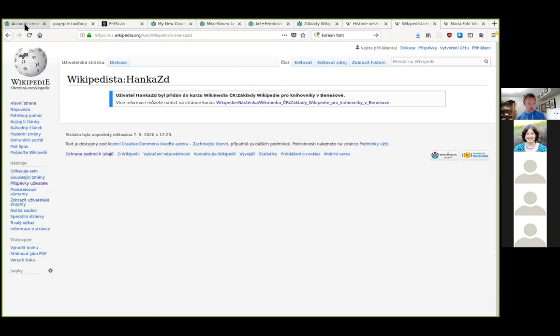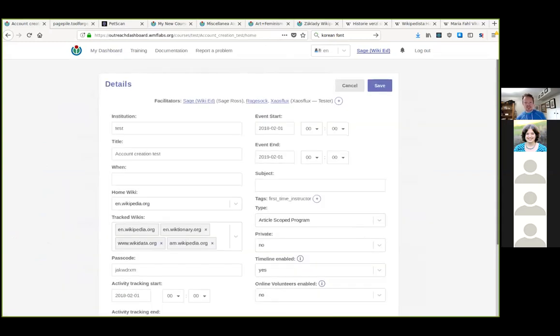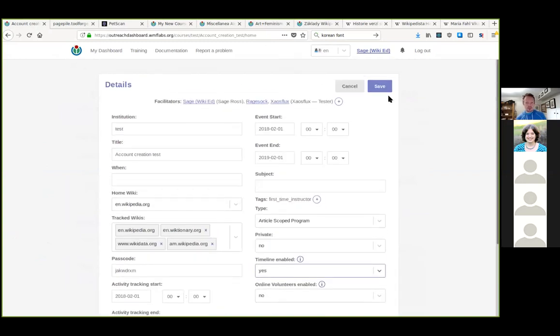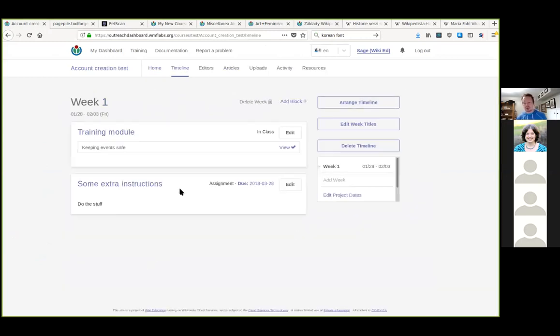One of the other things that you can enable for an individual course in the settings, you can say timeline enabled. And if you set it to timeline enabled, you get an additional tab that you don't normally get, the timeline tab. And this allows you to create on the dashboard a custom day by day, week by week plan for what will actually be happening as part of this program. So this is useful for education programs where basically the instructor can put the syllabus, you know, section by section of how the project will progress onto the dashboard.